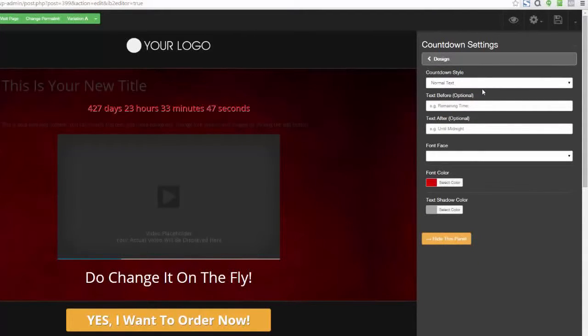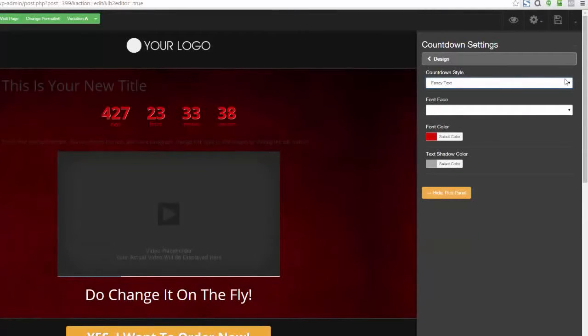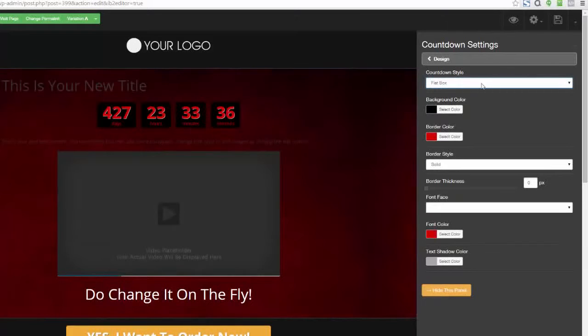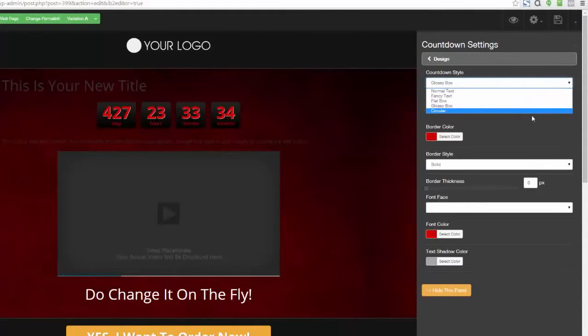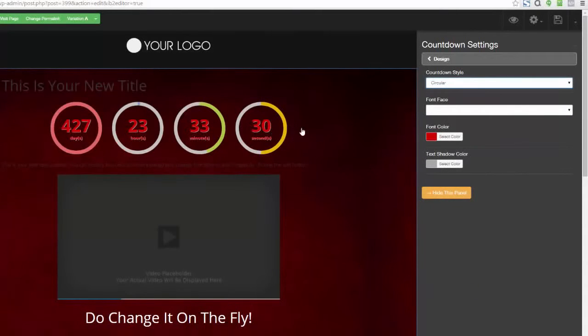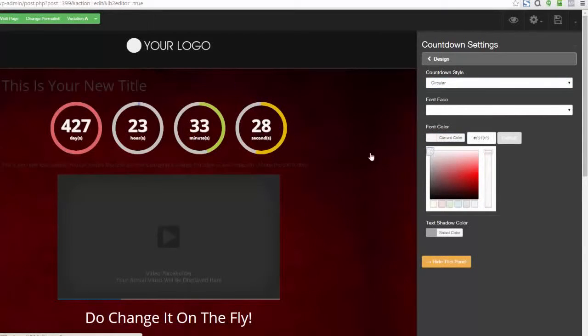Now, design. All right, we have some options for design. I can say fancy text. I can say flat box. That happens to be my favorite. Glossy box. Circular. Okay? I love the circular. Check that out. But now maybe this red is not right. So we can come over here. We can change the font color. Check that out. Now that's pretty cool, right?